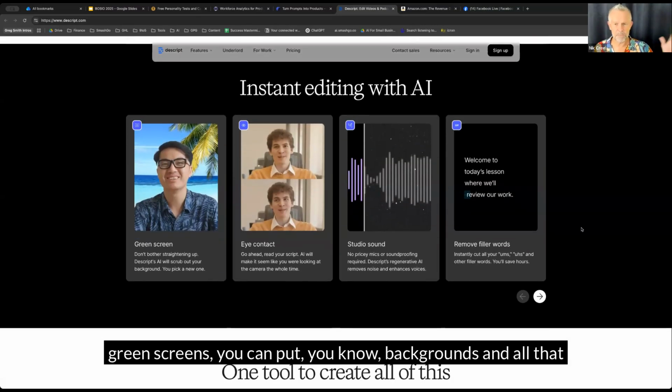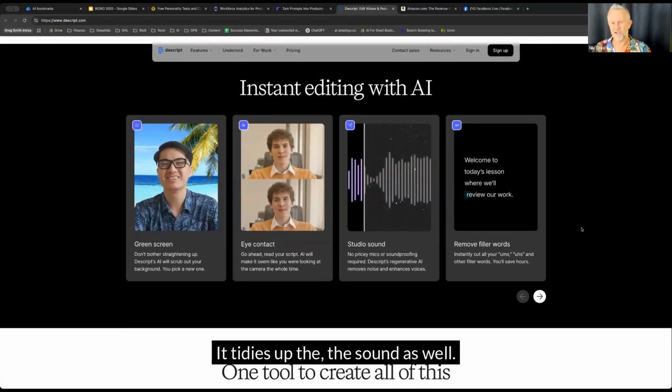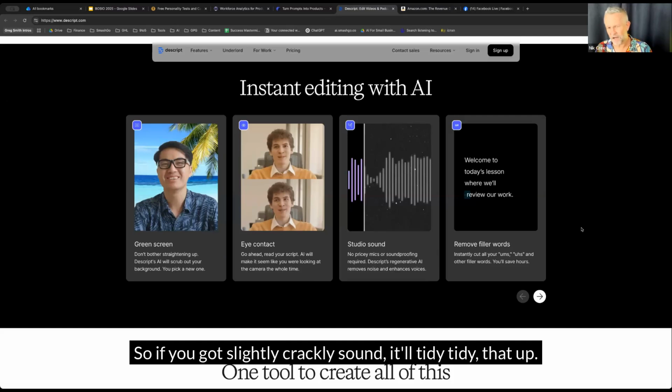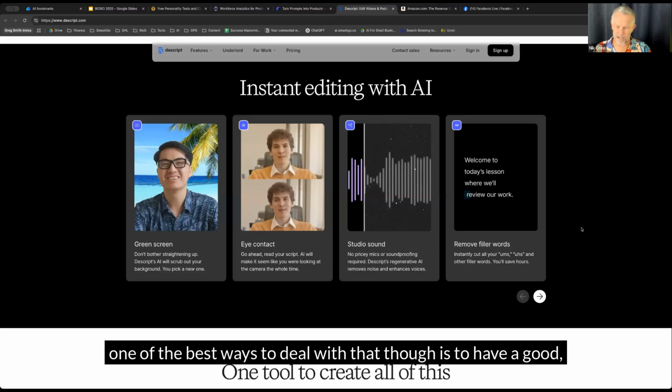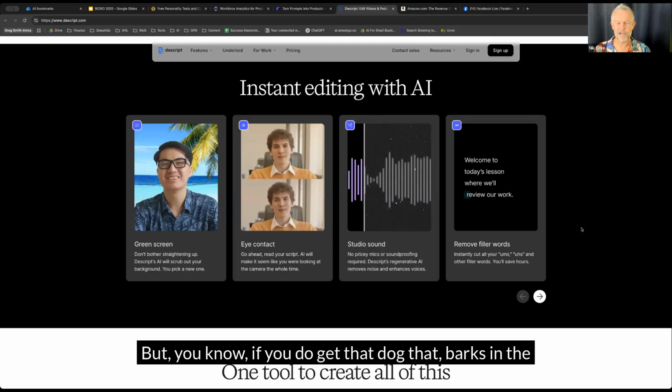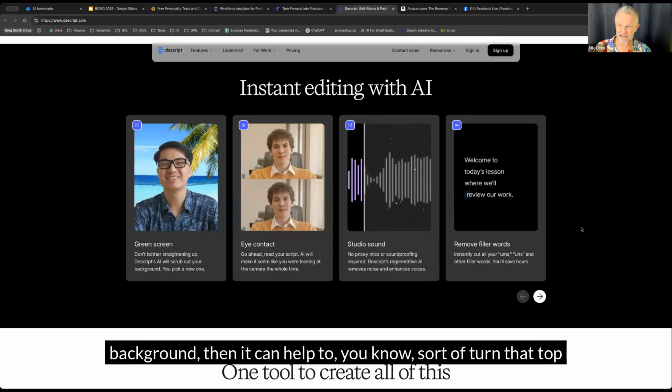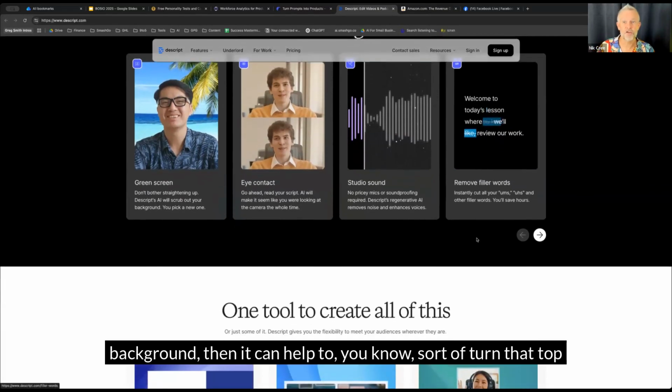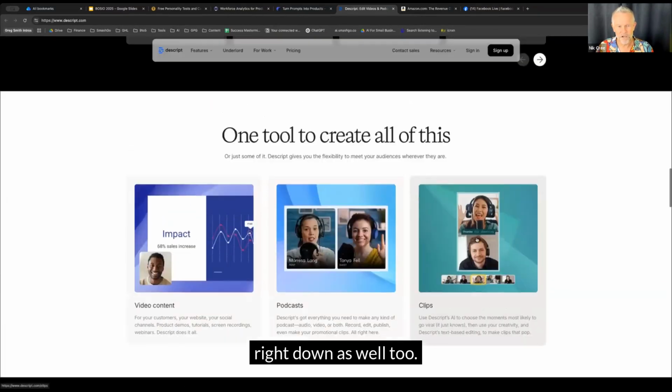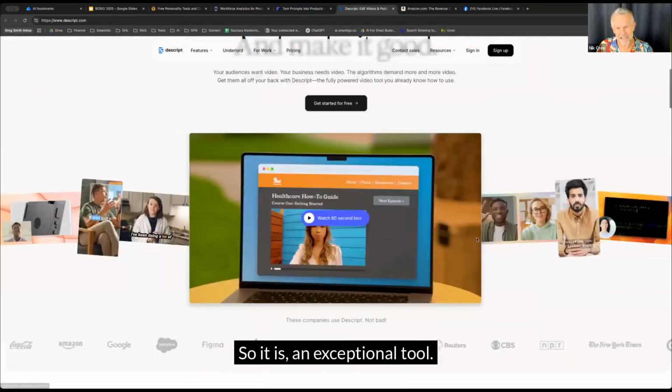What else does it do? It helps with your descriptions as well. Green screens, you can put backgrounds and all that sort of stuff behind you. It tidies up the sound as well, so if you've got slightly crackly sound, it'll tidy that up. One of the best ways to deal with that though is to have a good microphone and minimize the noise that's around you. But if you do get that dog that barks in the background, then it can help to sort of turn that right down as well. So it is an exceptional tool.